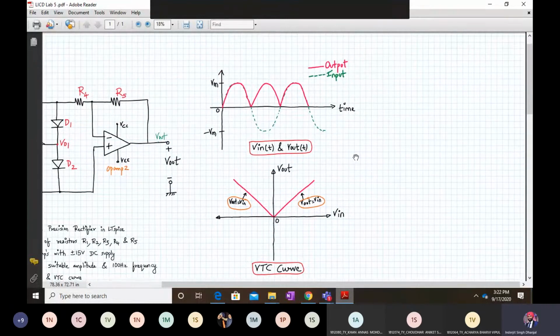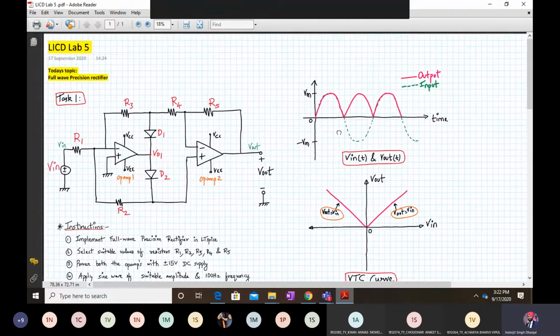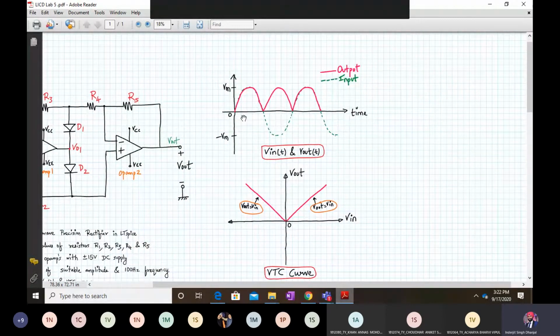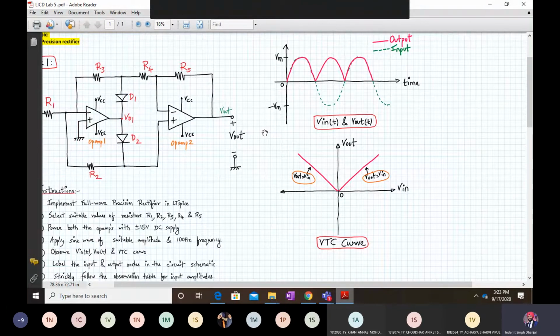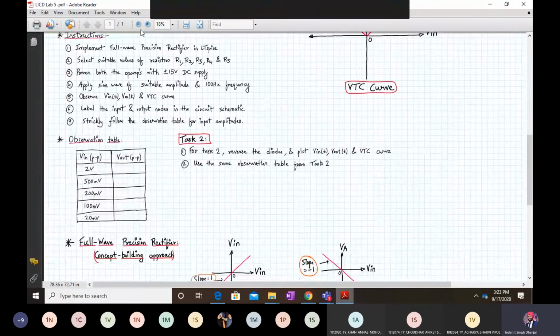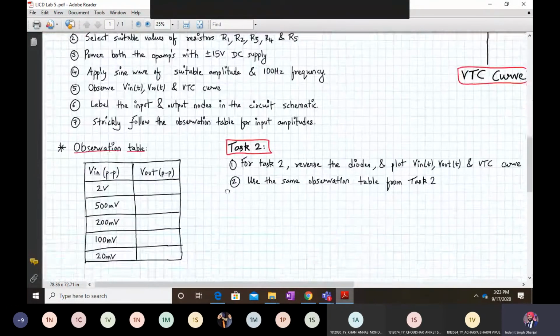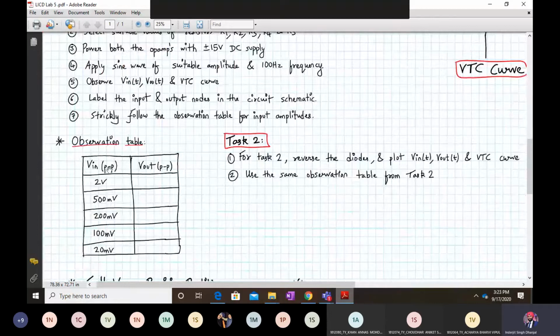Now the expected graphs, this is V in versus time and V out versus time. As you can see, it will be a full wave rectification. But the unique feature of this precision rectifier is it can rectify even voltages in millivolts range. That is what we are going to observe today. This is just the VTC curve, that is V out versus V in, for the same full wave precision rectifier.